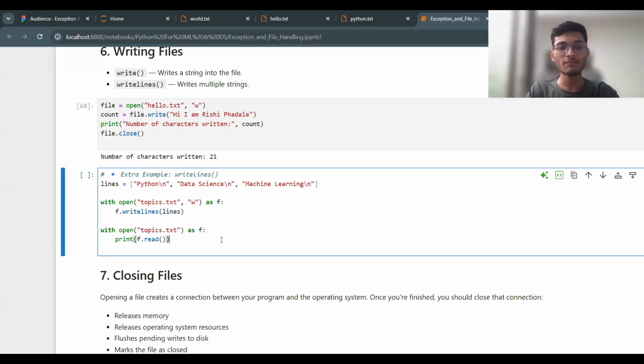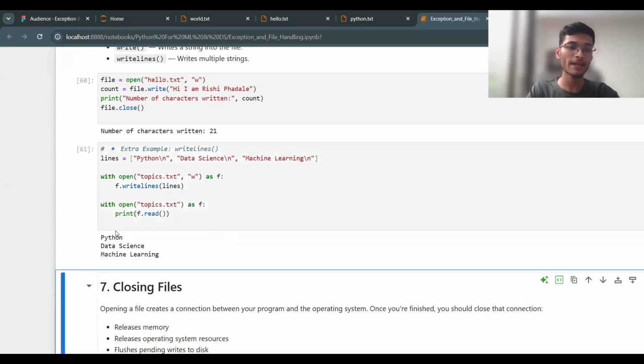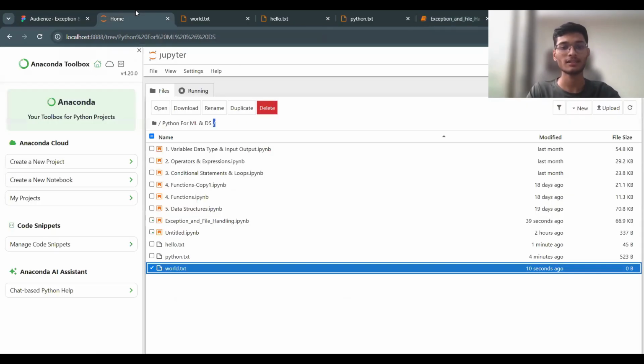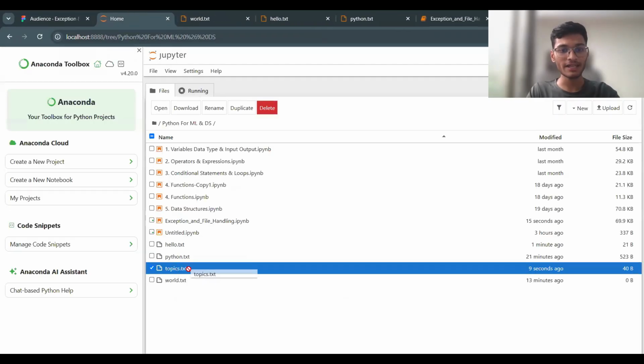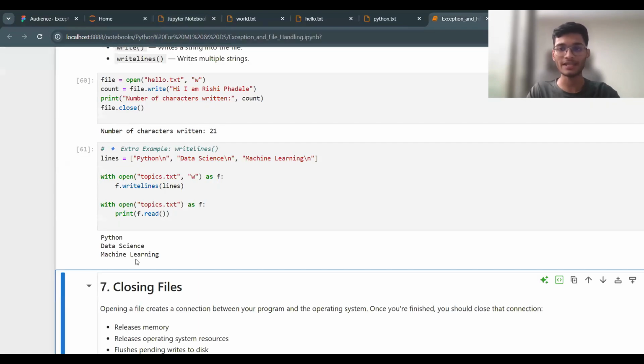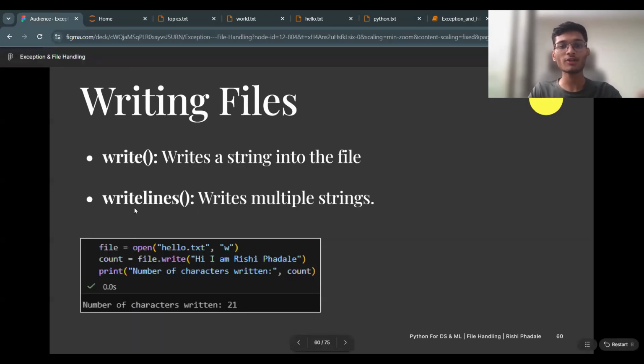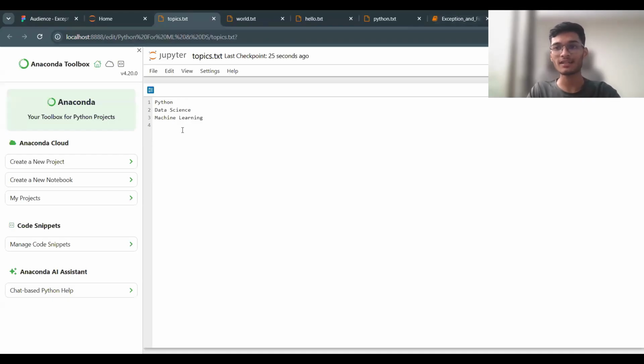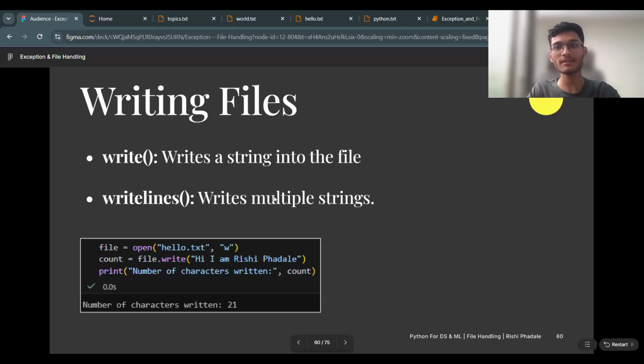Now I'm going to read that particular thing. Here you can see Python, data science, machine learning, and one more file got created, topics.txt. Inside that file, you can see Python, next line data science, next line machine learning. So this is how we use writelines for writing multiple strings and write for writing a single string. I hope this is clear.